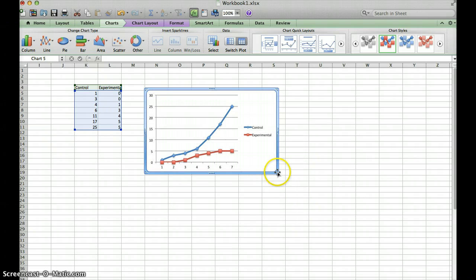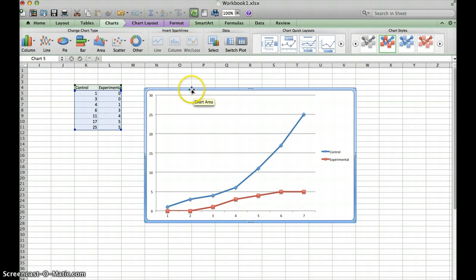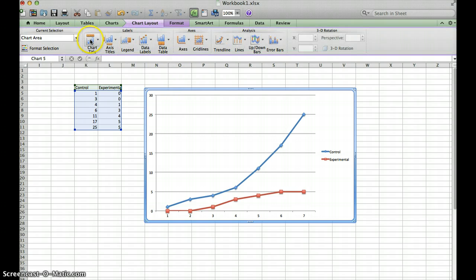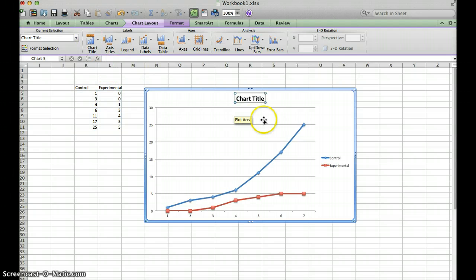There's still a lot of things that need to be done to it though. You take a look, it's missing the title and all sorts of other things. If you click on it, when it's selected, you have an option to go up here to say chart layout. And then you can click over here and put in a title. I'll put a title above, and we'll call this plant heights.